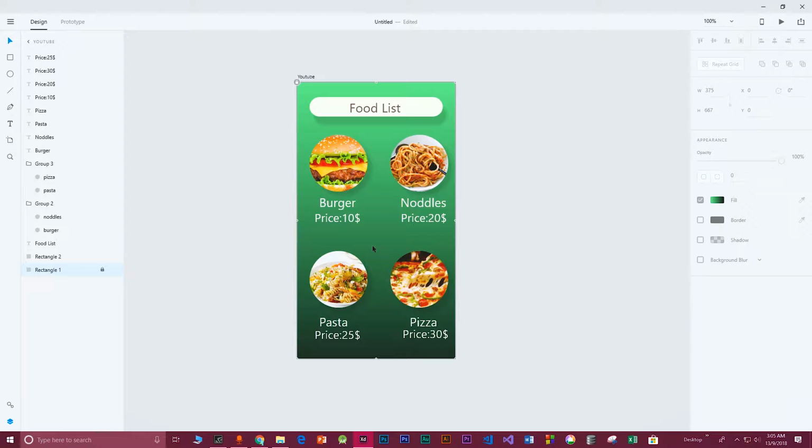So this is our main activity, food list. There will be a title and a rounded corner background, and there will be an image view which will add all the image of our food in the food list app and their name and their price point. Okay, so this is the nice looking app.